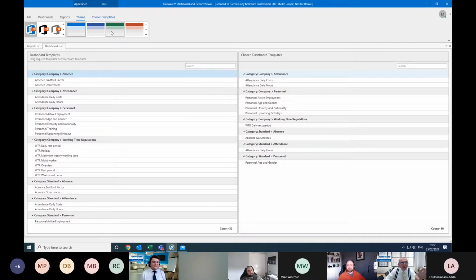Right, good. So we've got themes. Absolutely pointless in my opinion, but apparently we need it because people like to personalize it. But I guess people use this, joking aside, don't they? So, all right, what else have we got then?